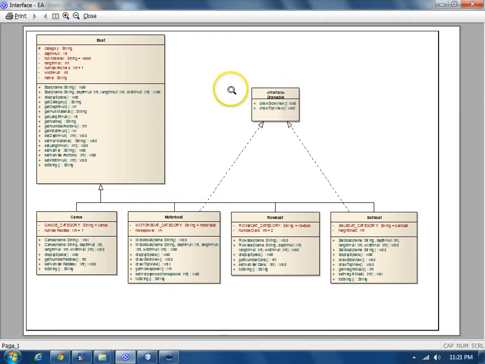In this diagram, we have one interface, Drawable, with the stereotype interface, and the Drawable interface has two functions, drawSideView and drawTopView. Both of those functions are abstract. They simply define the signature, the name, and the parameters that implementers must implement.